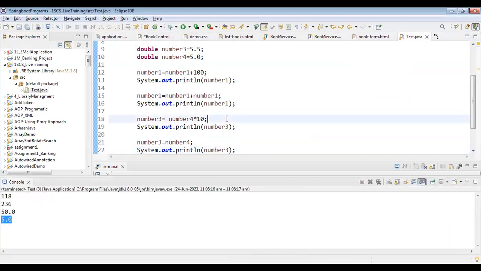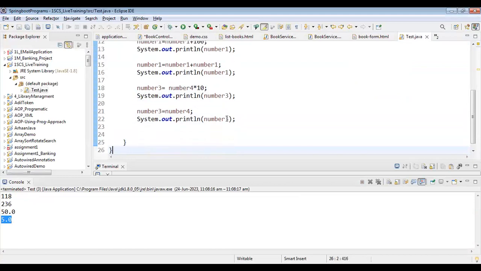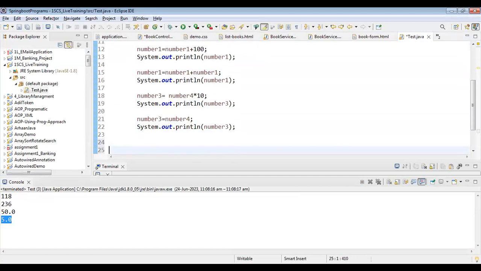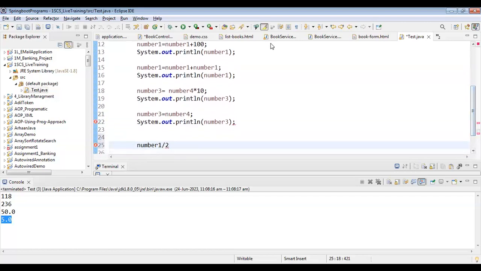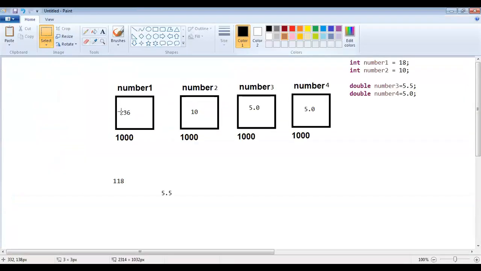Okay, so like this, you can keep on changing stuff. Then yesterday we also did the modulus operator, correct? So we did the mod operator yesterday. So if I tell you number 1 divided by 2, how much? What is number 1? 236. Divided by 2, how much?